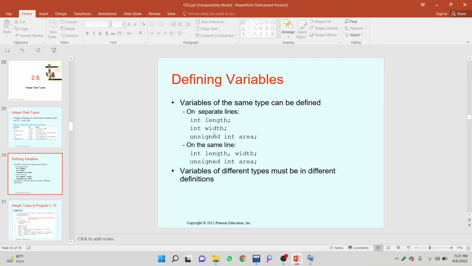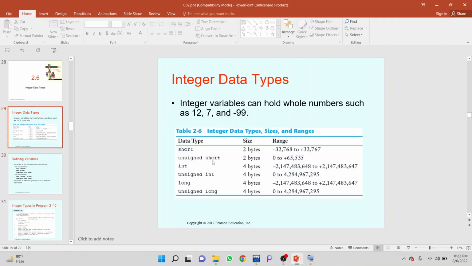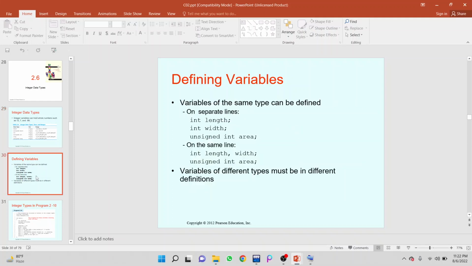The same goes for the width, which will have int data type, 4 bytes. Unsigned int will also have 4 bytes. So it will have 4 bytes for the area, and the same goes for the others. But there was some difference. We can write int length and again int length.